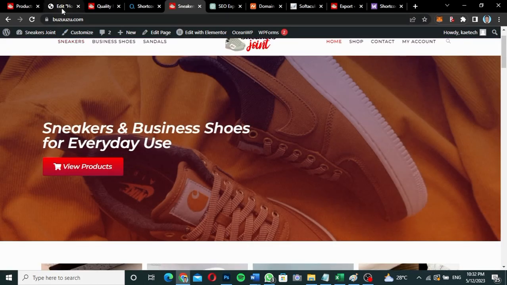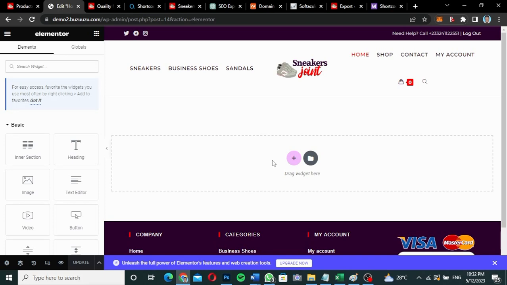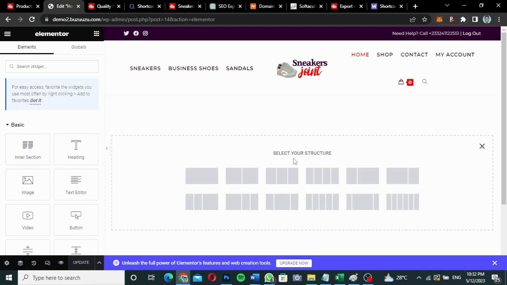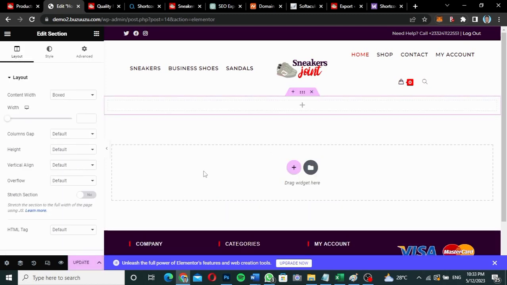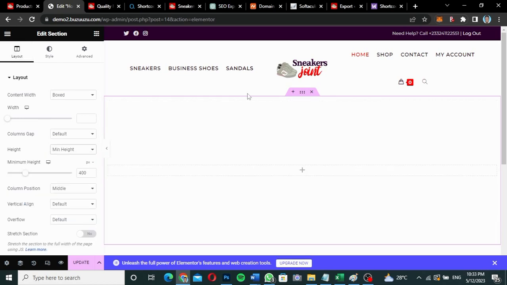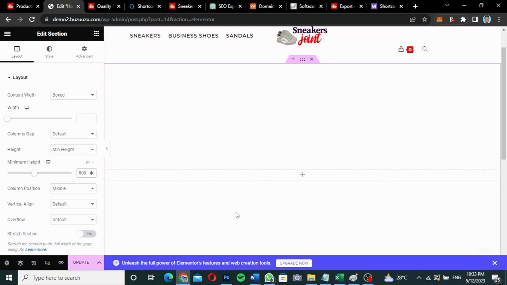Now, to do that, we're going to click on this plus icon over here, and then pick a structure. So we're going to pick a 1 column structure, and then go to height over here. On the layout side, on your left side, look at the layout, and then go to height over here, change it to minimum height. So the layout will be a minimum height. Now change it to either 500 or 600. So I'm going to say 600, so that I want my picture to be a little bit bigger.